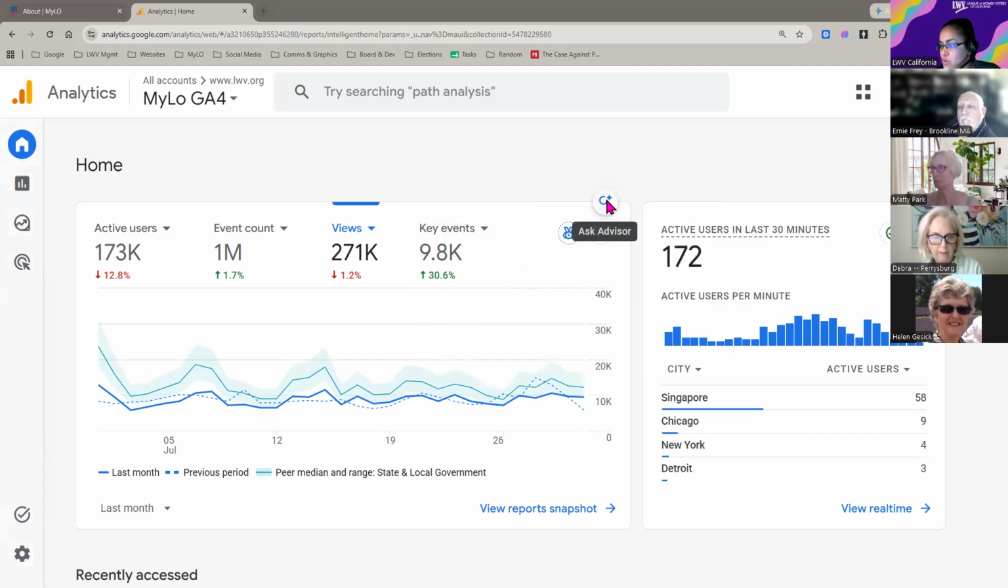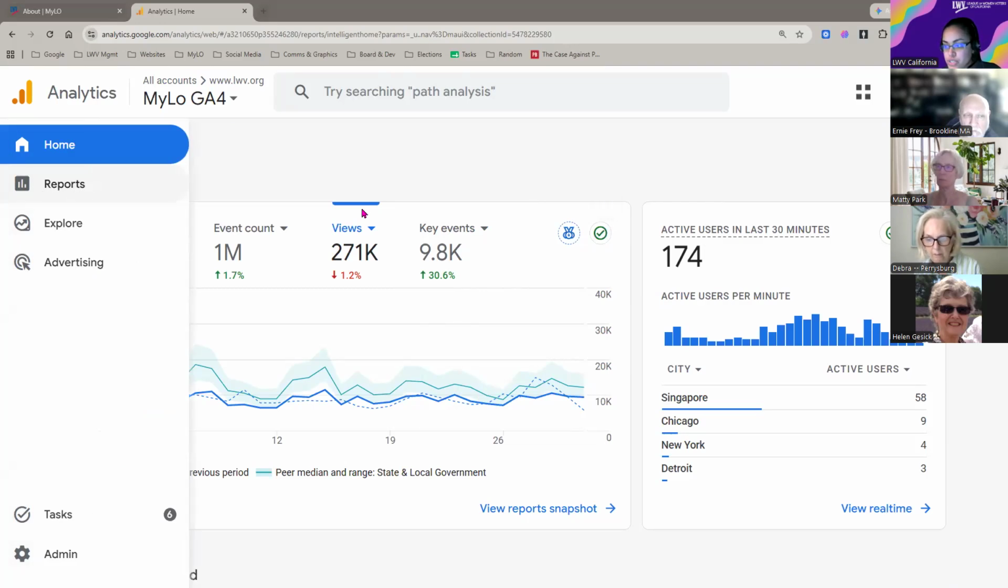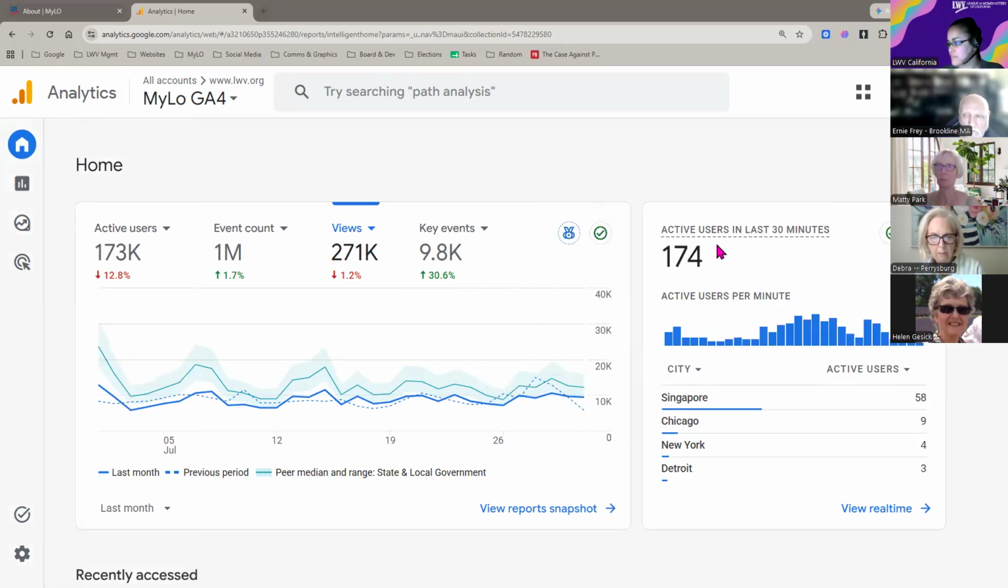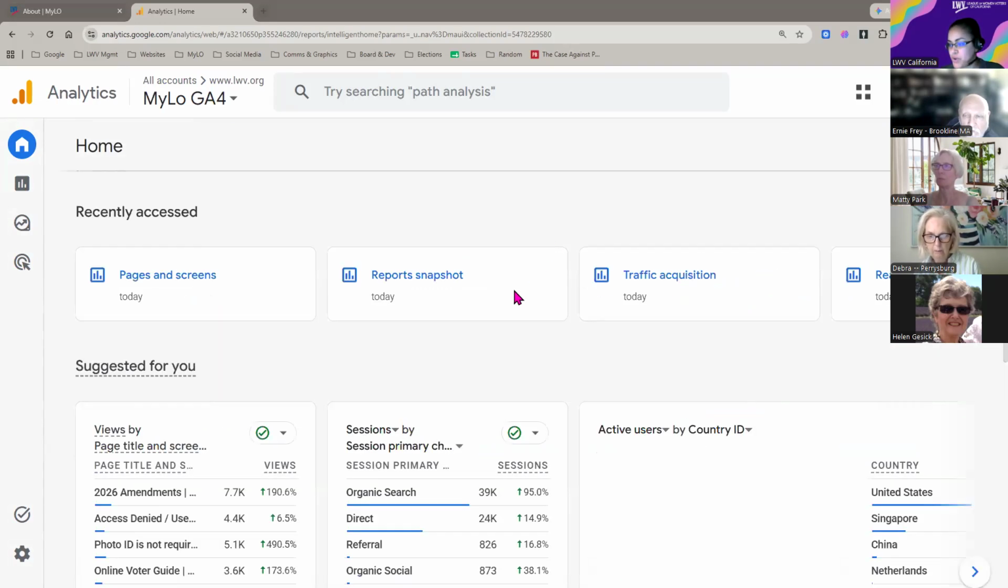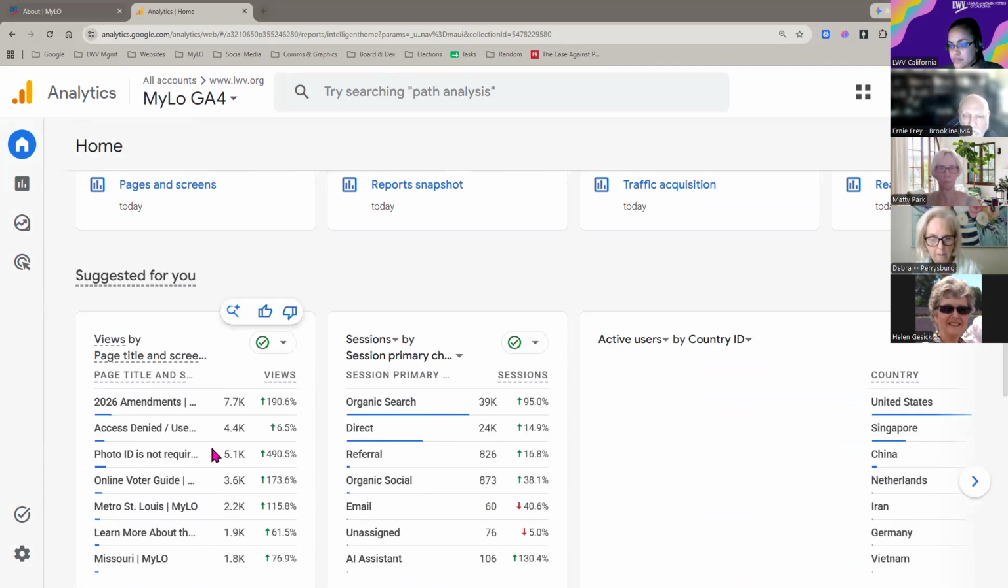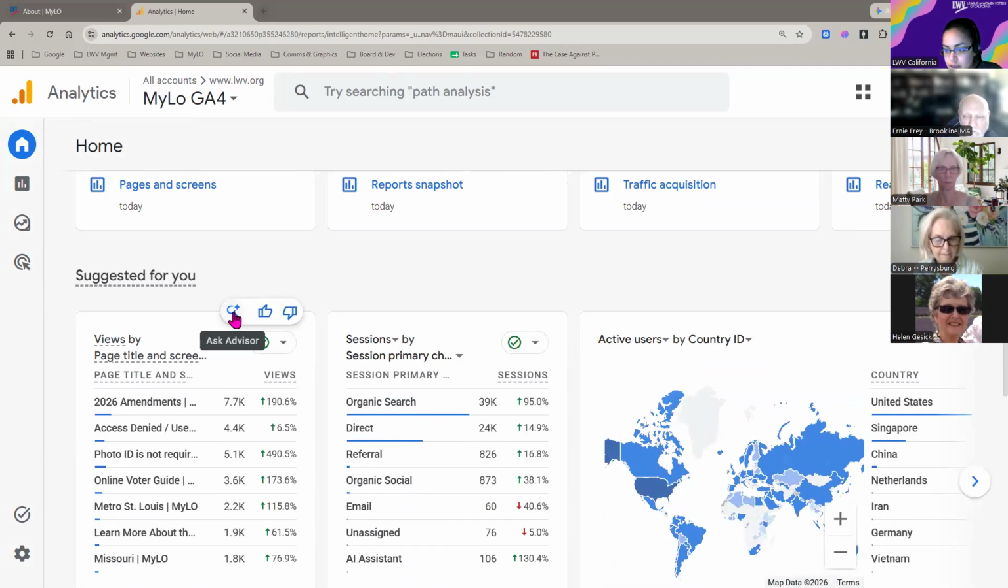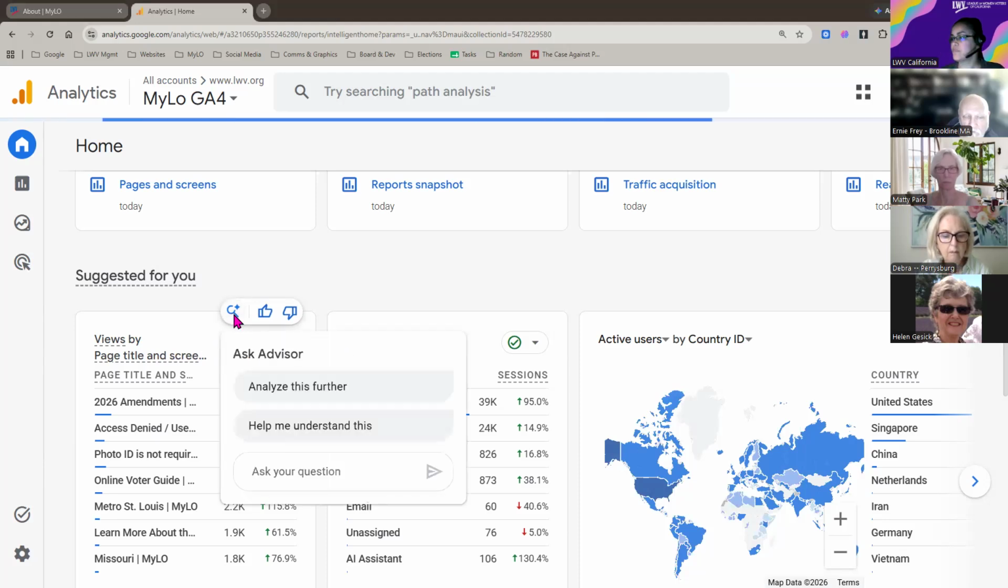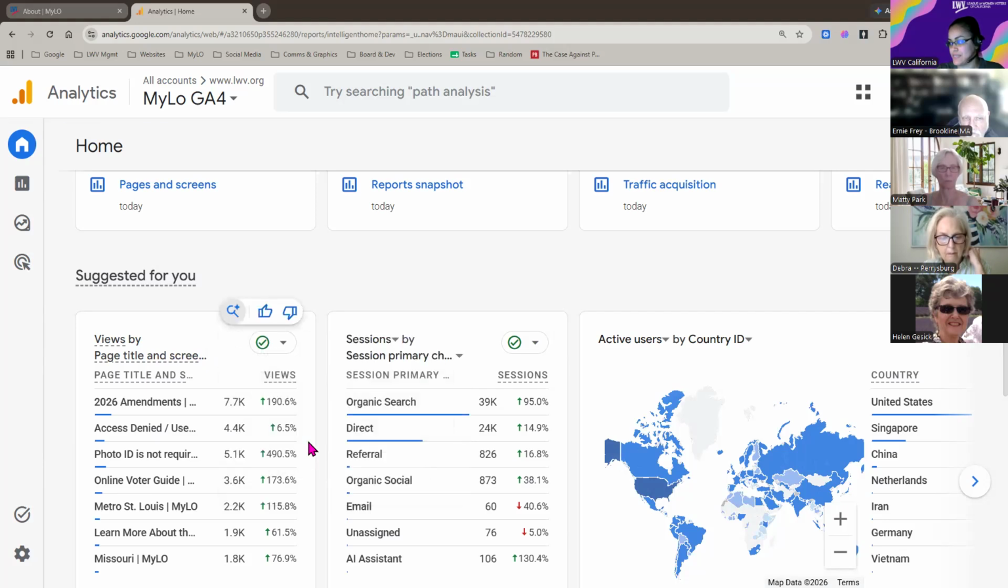And then I did want to show off this Ask Advisor option. I think you can even do it on the reports too. Anywhere you have a graph, maybe just not the real time, when you hover over any of these graphs, it shows up Ask Advisor. And I just liked that it turns things into actual sentences and helps me understand this.